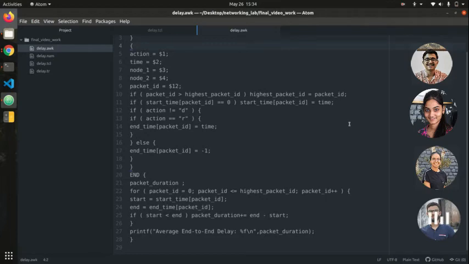Now coming to the end part, this part explains what is to be executed after the text file processing, that is, what to print on the terminal or show as output on the terminal. Here we have used a for loop which runs from 0 to the highest packet ID. Inside the for loop, we subtract the start time of a packet from the end time of the same packet to get the delay of one packet. Then we take the sum of the delays of all the packets to get the total end-to-end delay.